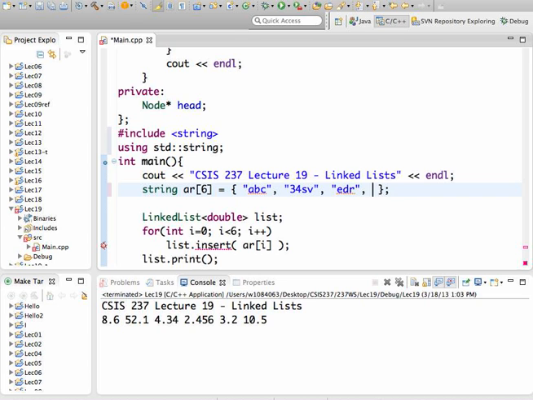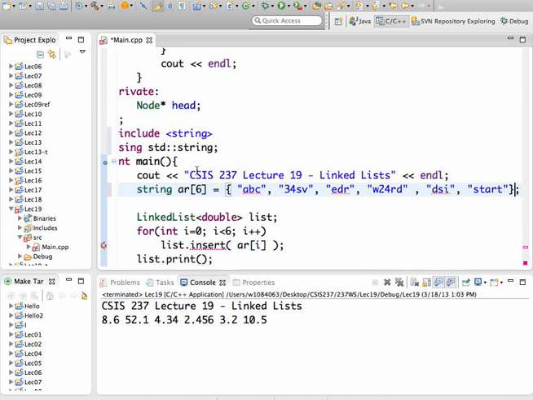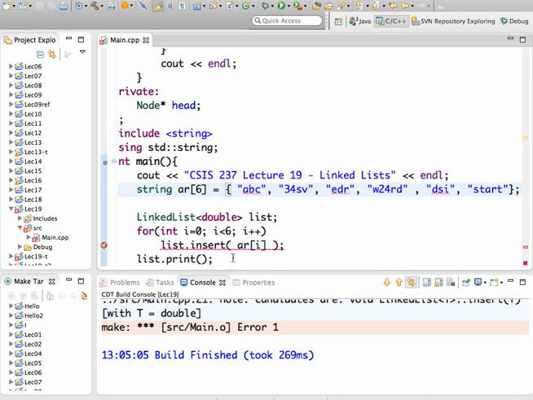Just putting numbers. All right, that's 4, 5, and oh, I'll put in one word. Okay. Let me see if this compiles. Oops. Oh yeah. Forgot to make this define the type to be string.